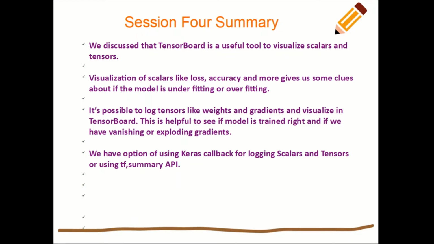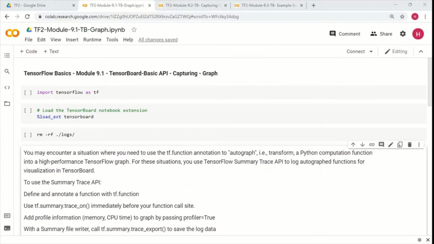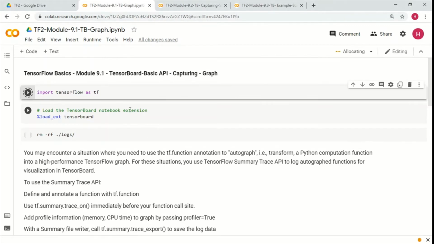Now, before we really get into the session 4 summary, we will walk through a couple of notebooks, and then we'll get into the summary. So the first notebook, right? We will try to use the basic API for capturing a graph, right? So what we have to do, we have to import TensorFlow, correct?